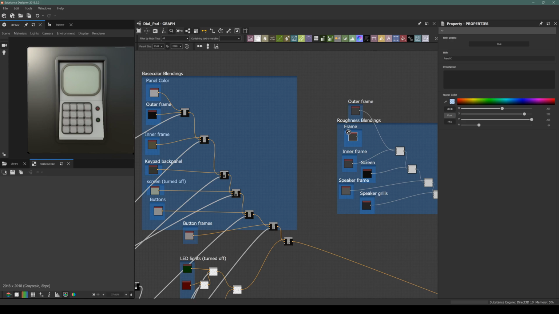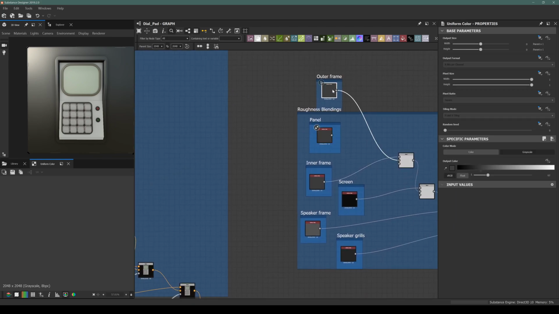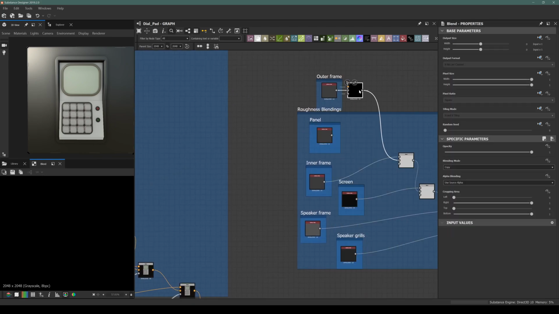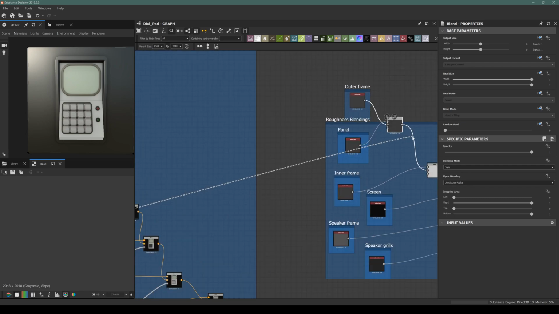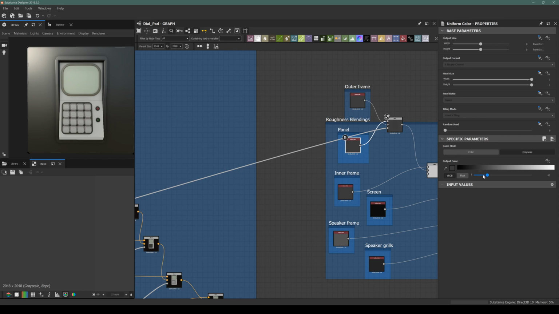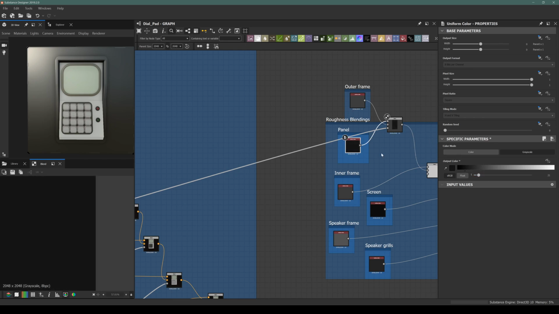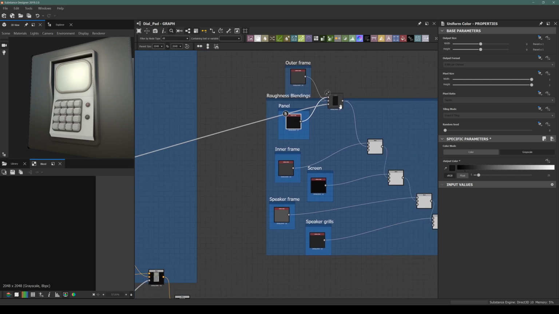For the panel, I will add a blend node for this and blend the panel with this by using this opacity map. And let's create the panel in a metallic way with a low roughness.